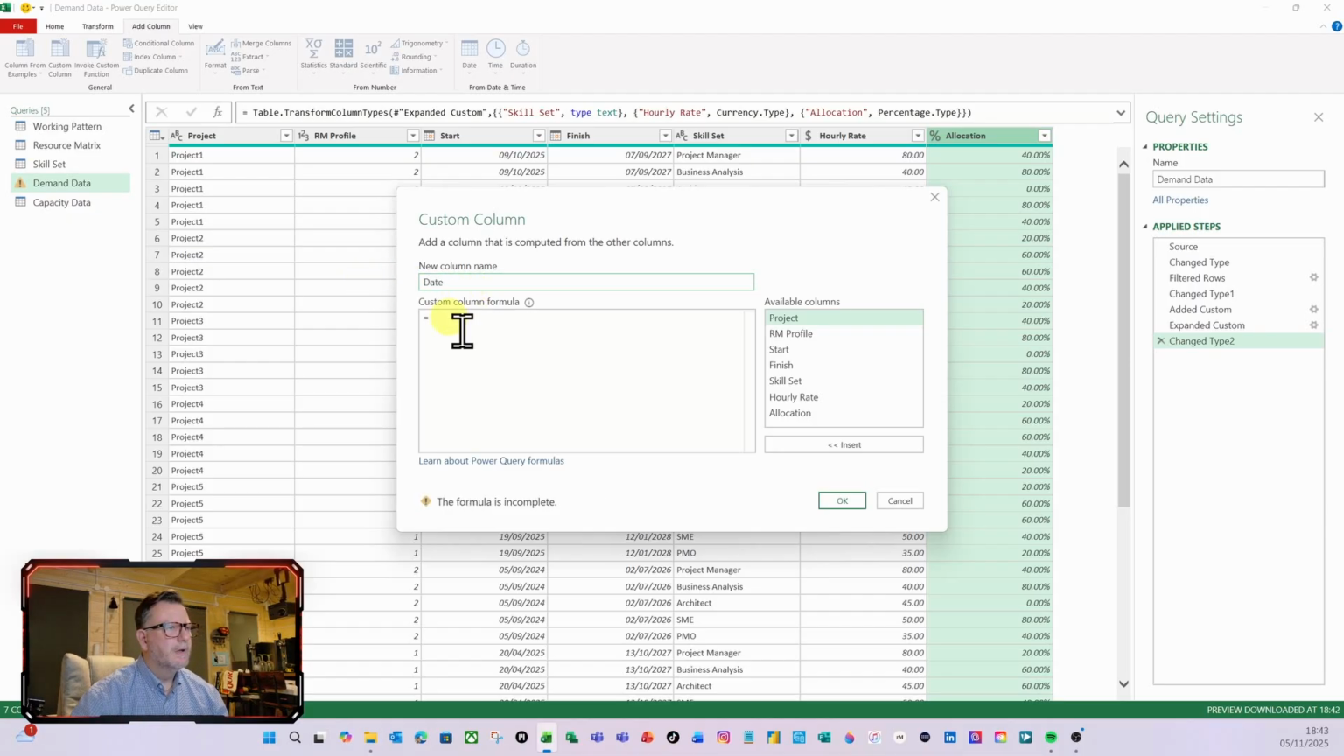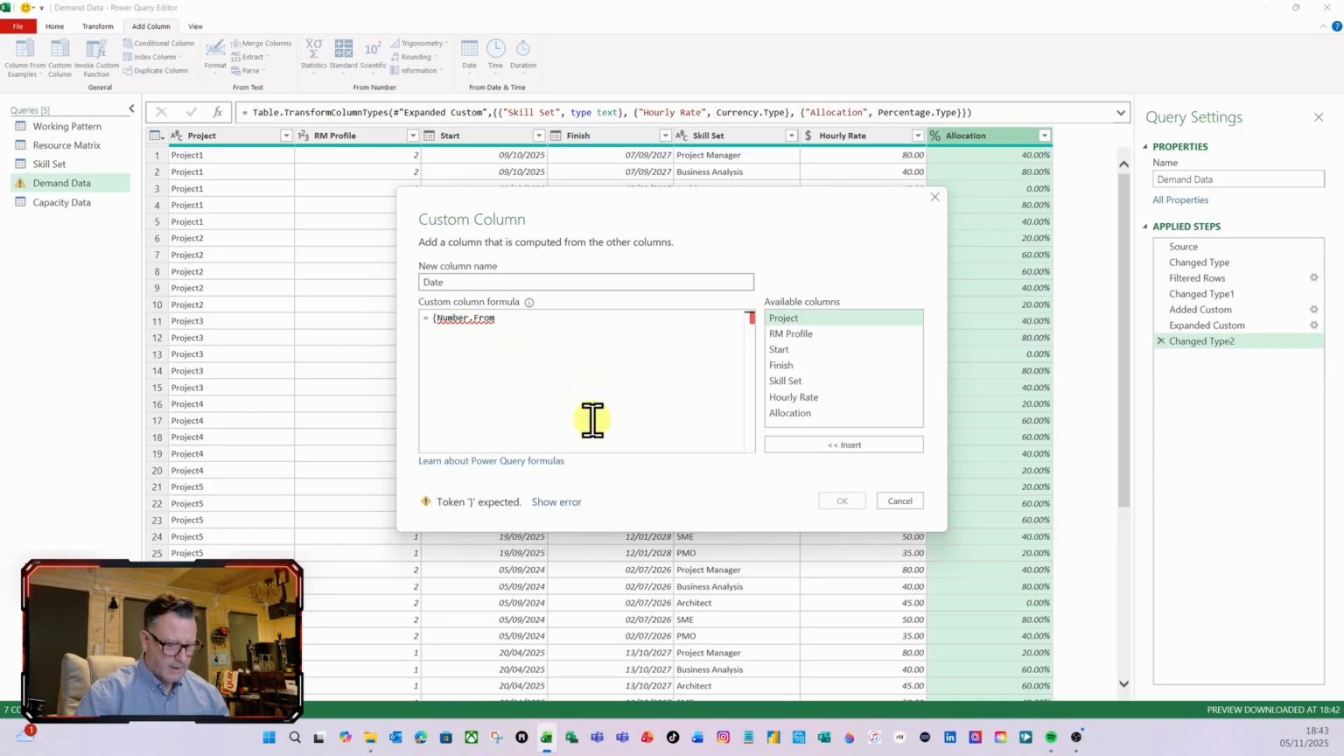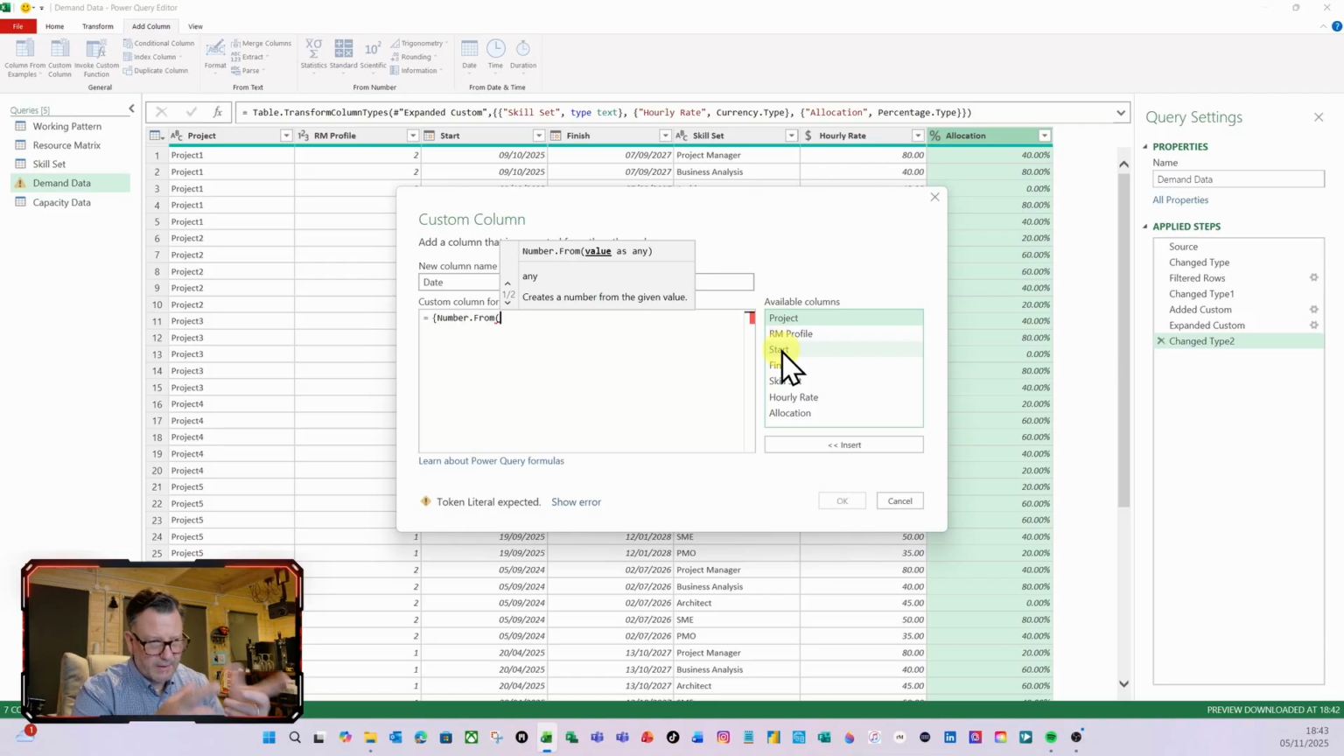So I'm going to do add column, I'm going to do custom, and I'm going to call this date. So I'm going to create a list here. So I'm going to do an open curly bracket. I'm going to use a Number.From function, and I'm going to do a number from the start date. So what I'm bringing in actual fact, because I can't do a list based on date in this way.